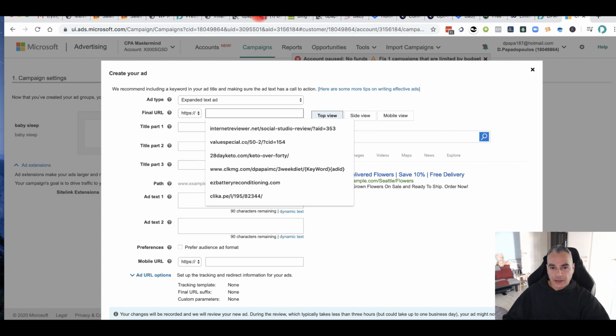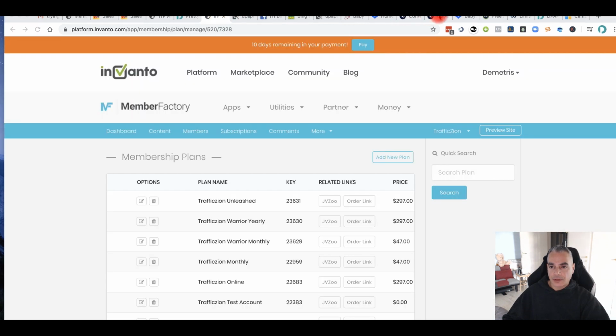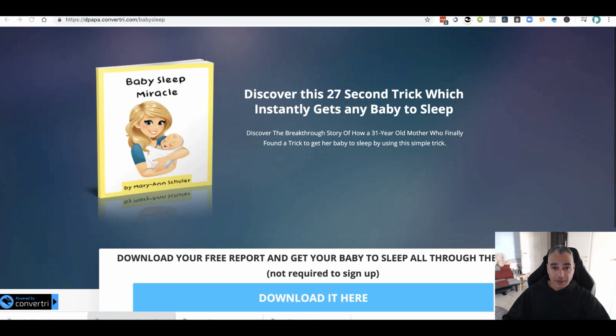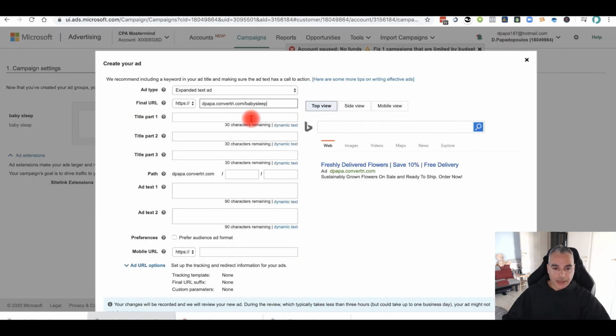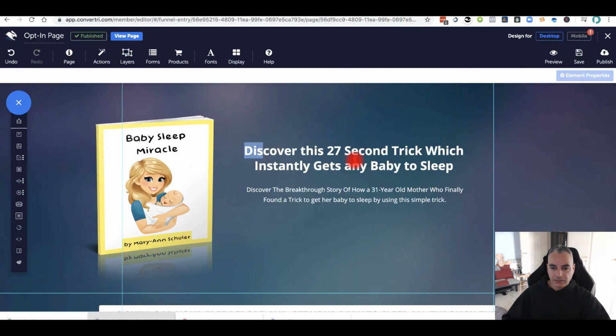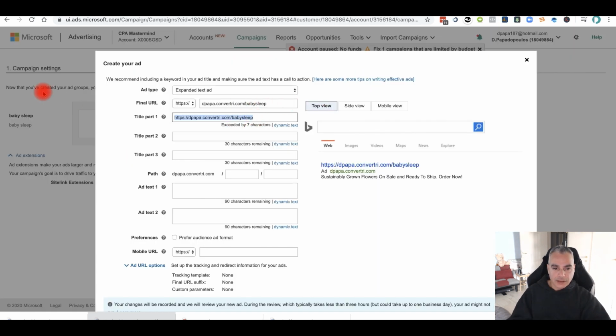Now in this area right here, I'm going to go ahead and go to my Convertry page. So I'm going to take my link. I'm going to take the link of my lander and I'm going to add it there. I'm going to name this basically this.